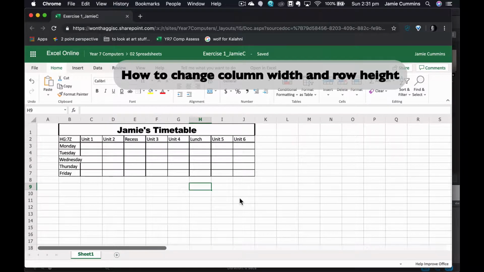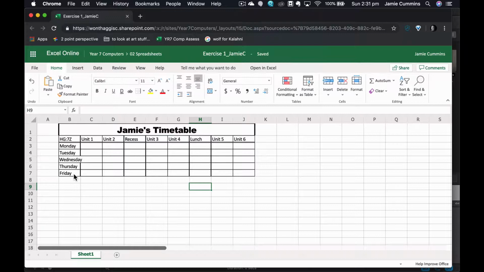G'day folks, today we're going to change the thickness of our columns and change the thickness or the height of our rows.